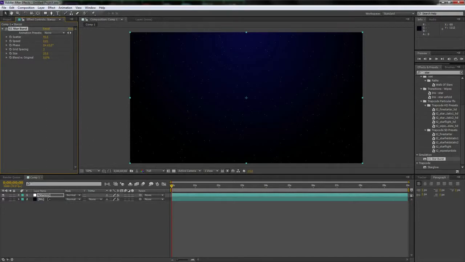Whatever. Okay, so here's the weird thing when it comes to stars, guys. We don't want them all the way into this black void. We want them to fade out. But the thing is, you can't add a mask to this effect. It's very strange. So what we have to do is we literally have to plaster a black layer on top of it.